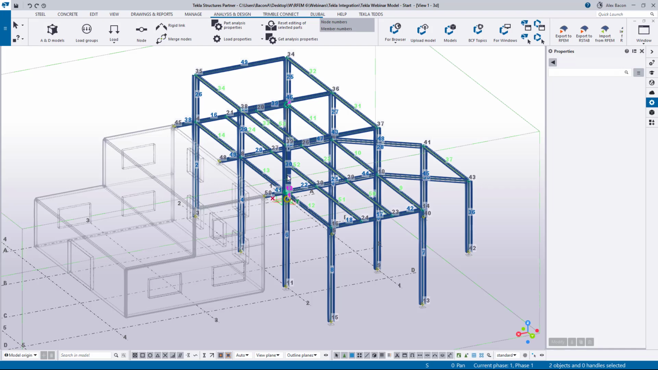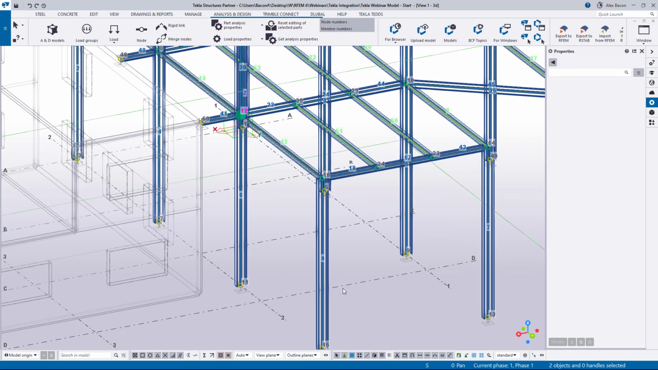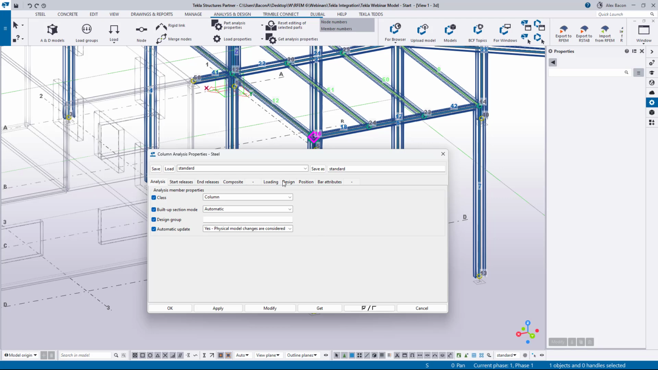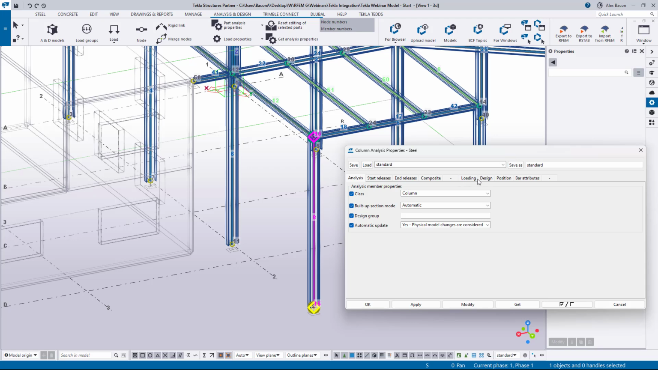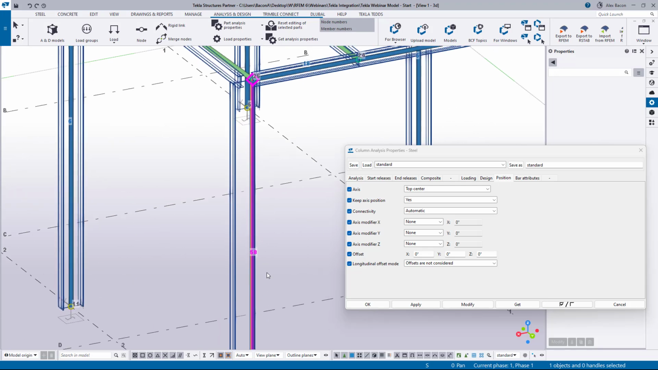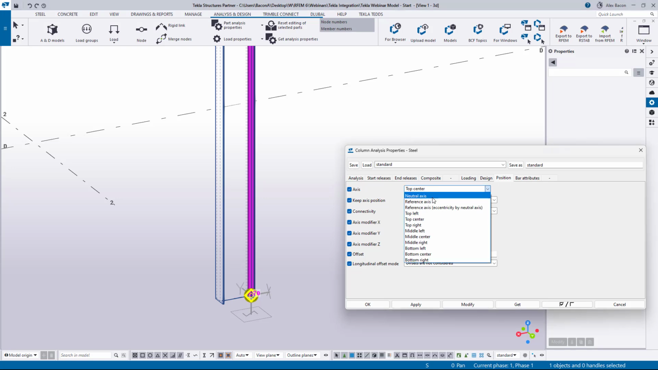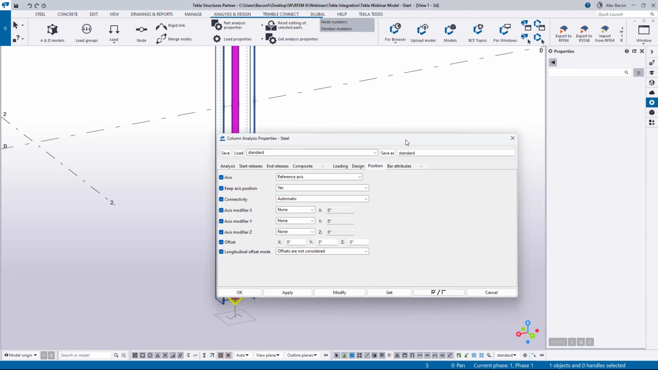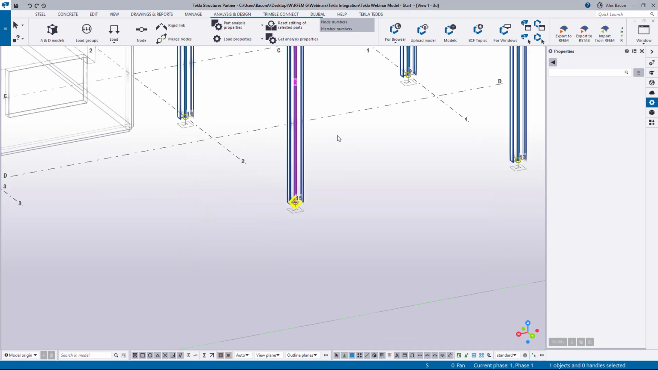And so now the last thing I want to show you before exporting this model into RFEM is I just want to point out that you can change the position of the analytical member within the physical, or you can change the axial position. And so if I double click on one of these, we can go to, for this column, for example, position. And under position, we can change this from the reference axes to the top center if we'd like. So you can see how the axis has moved there to the top center of the member. And so that is one bit of information I wanted to point out on how you can change the position of the analytical member.